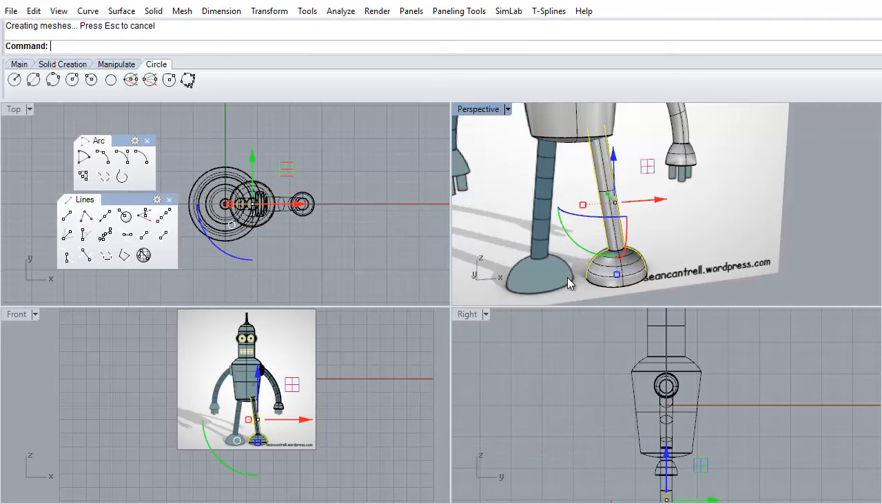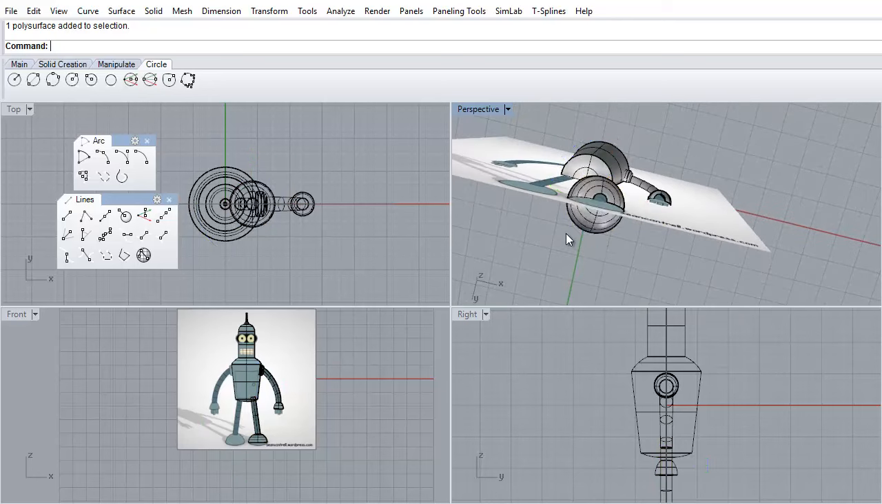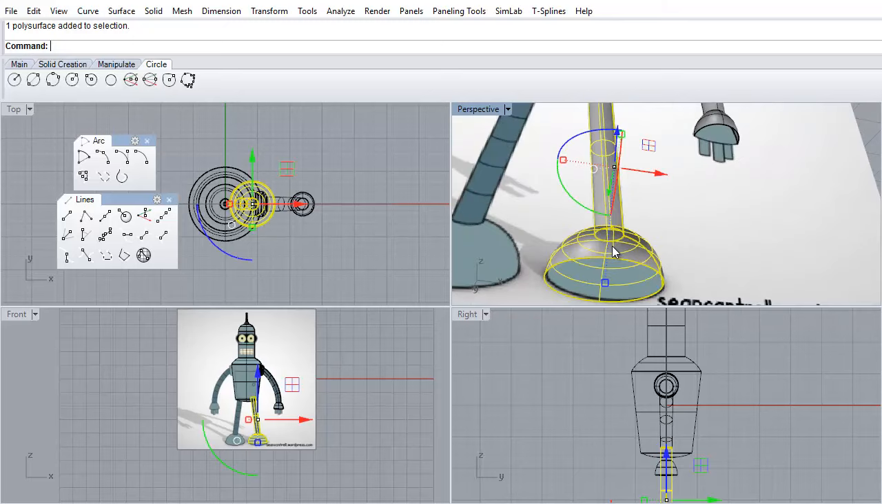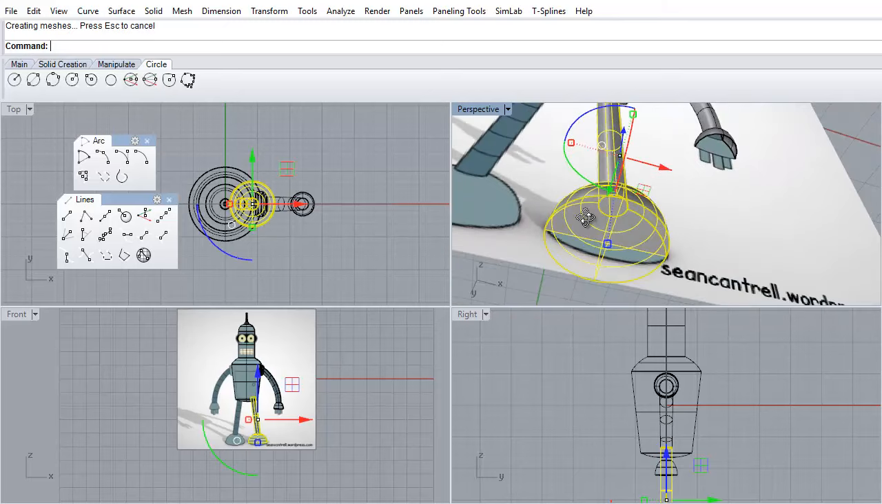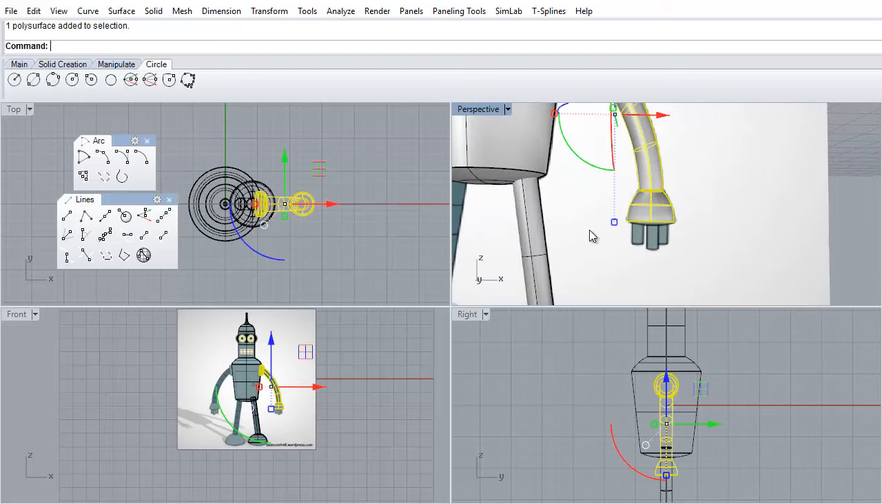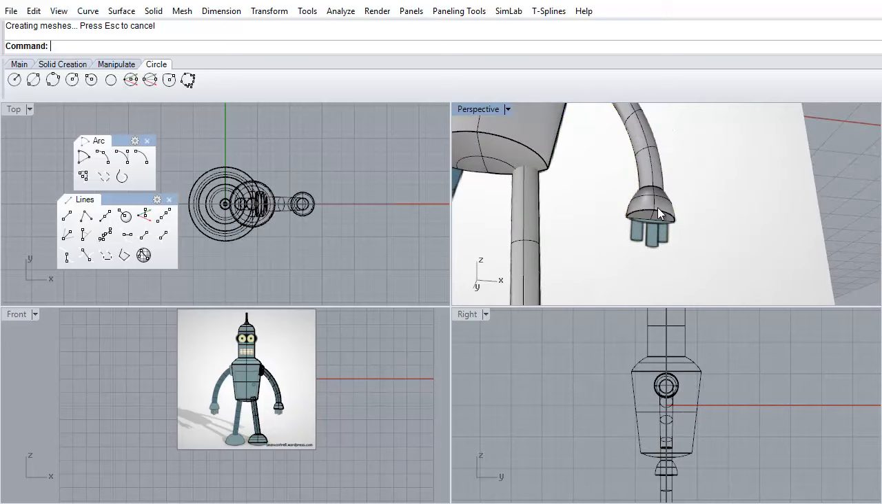Okay, so let's cap these, because at the moment they're hollow. When I say hollow, they're not a solid yet. So grab that, type cap, and it turns it into a solid. Do the same thing over here. Grab that, type cap, turns it into a solid. We'll do the fingers in a minute.